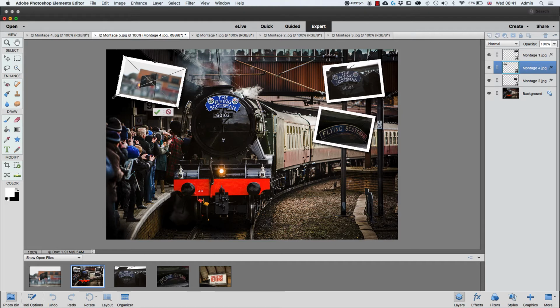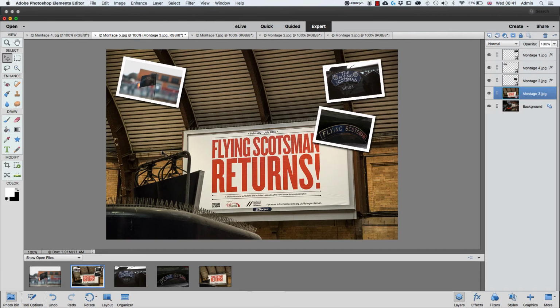Maybe just nudge it in a bit. No, I think that looks better. Okay, now which one haven't we got? We've got the flag, we've got that, we've got the Flying Scotsman Returns. We haven't got that one. So let's drag that in.